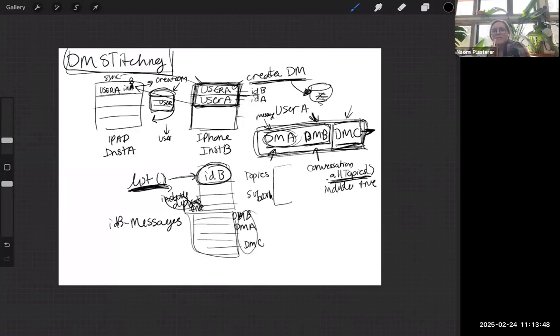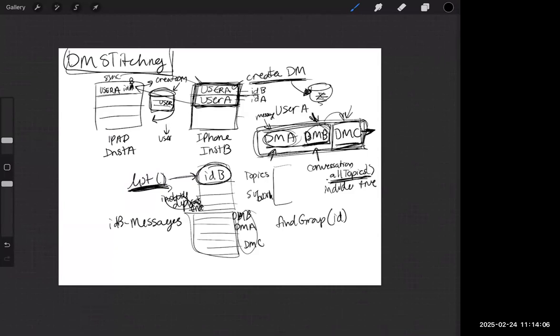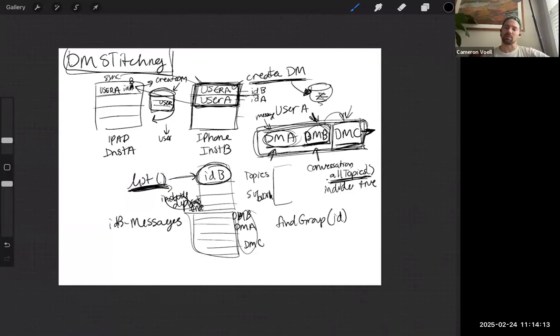Correct me if I'm wrong here, Coda. If I call find conversation or find group and I give it an ID for a DM that's an old one, will it point me to the new one, or will it just return the old one? That's correct. It'll stitch it together and just return you the newer of the two DMs that are overlapping. Okay, that's great. That sounds like it would resolve that issue. Cool.